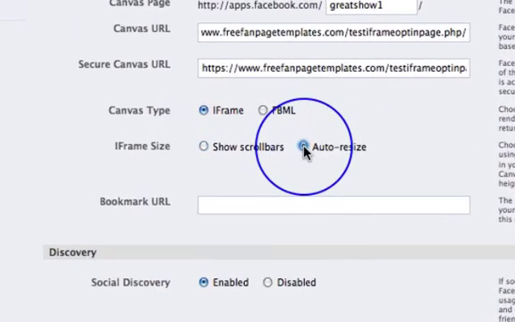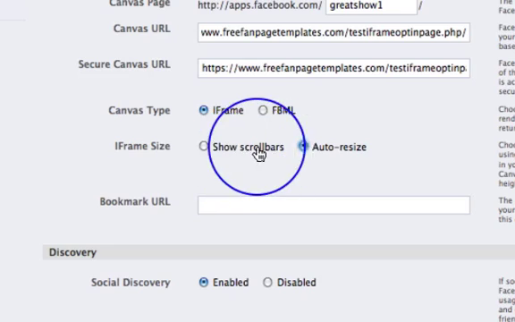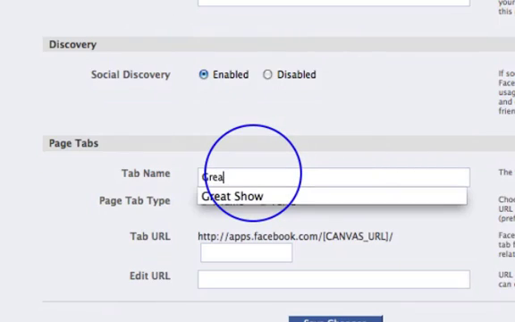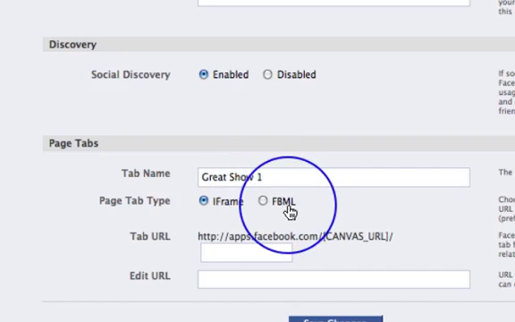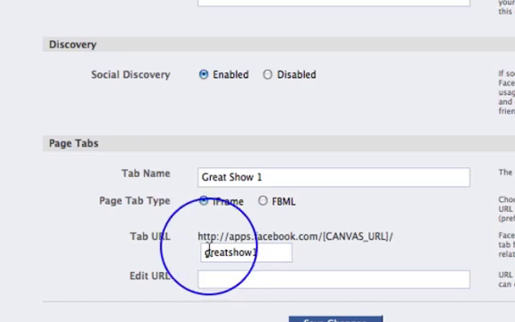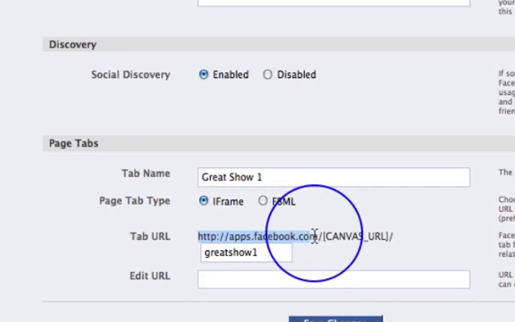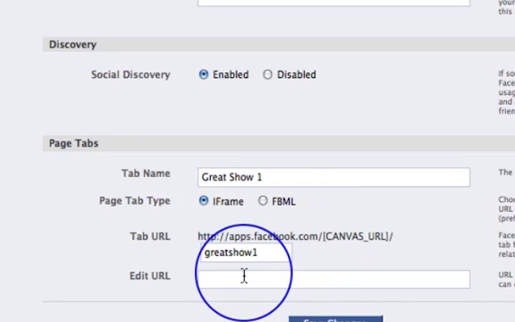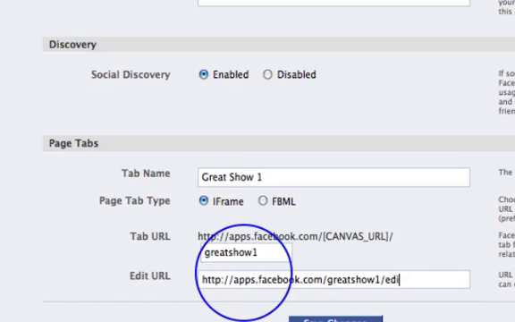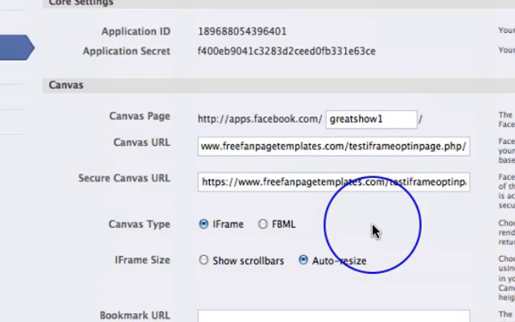So here we are. I'm going to click auto resize because I don't want to show my scroll bars. Okay. And then down here, I'm going to call the tab Great Show One. It's an iframe. I want to keep that as an iframe. Okay, and then the tab URL is just going to be Great Show One. And then they just want a page to edit it. So let's put that in there and put Great Show One /edit. Okay. So they are the changes.